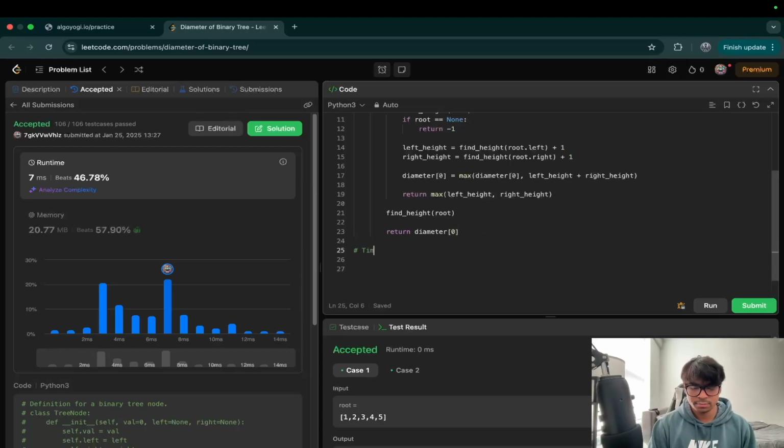time complexity is big O of n. That's the number of nodes, and we are visiting each node just once and calculating its left and right height. Now space complexity would be big O of h, where h is the height. With the implicit stack, that many times we are placing the height, and height will always be less than the number of nodes.